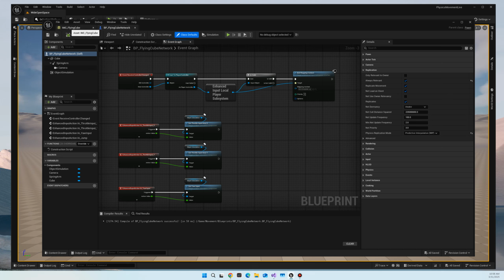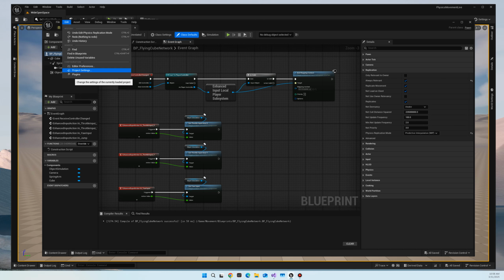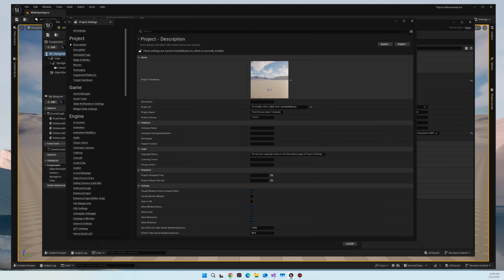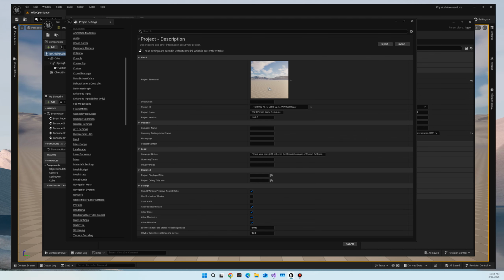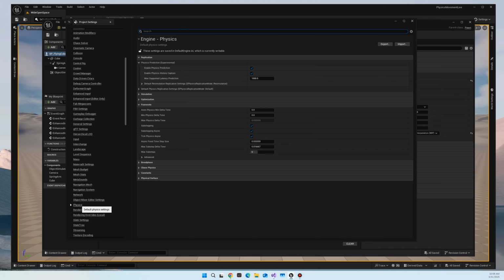So now we just need to come up to the project settings and turn on the predictive movement, physics movement. So we're going to come to edit, project settings. That's going to open up the project settings. I'm going to come down to physics down here and open up the engine physics, and under here, as you can see, I already had this turned on, so we'll just do this again.